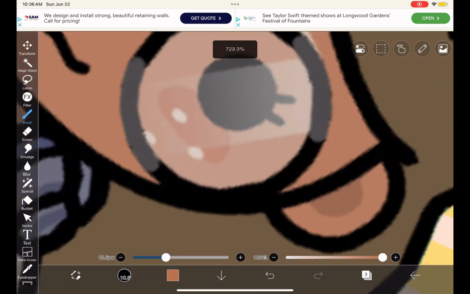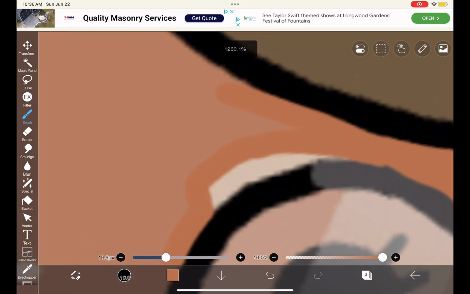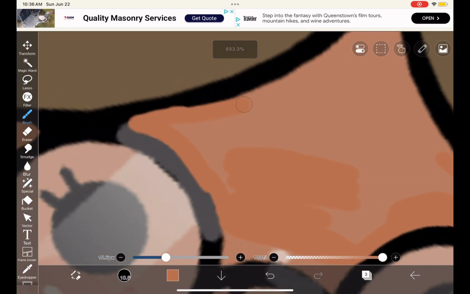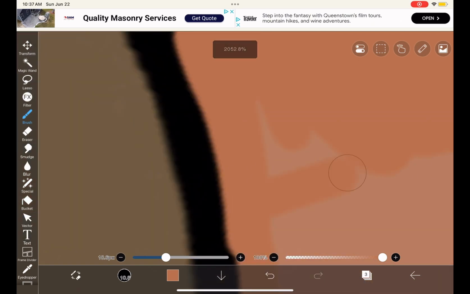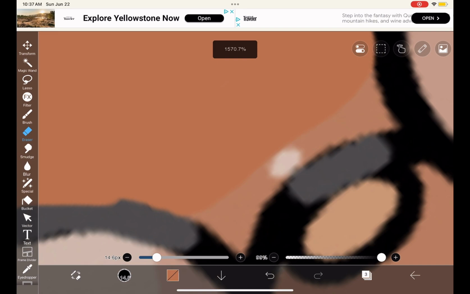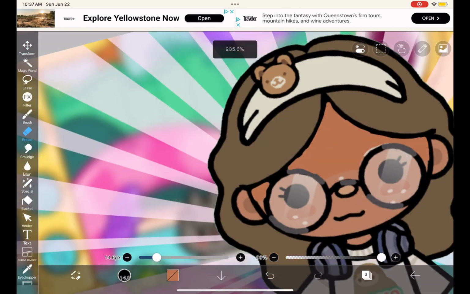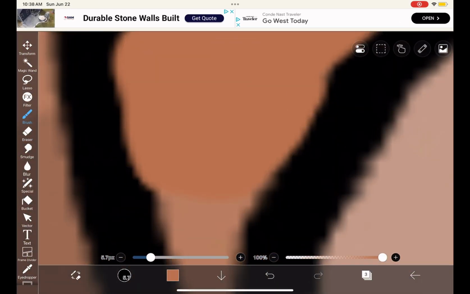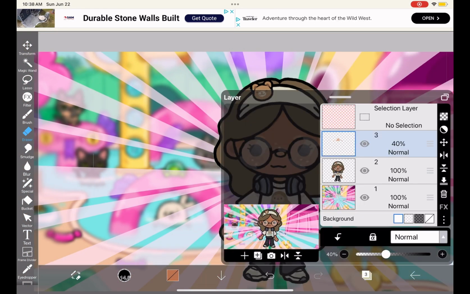Now, it really doesn't have to be perfect, but if you look at mine, I was really rushing because I wanted to get the shading part over and done with. But it really doesn't have to be perfect, just make sure it looks a little bit neat, a little bit demure. Here, I'm just fixing up some parts that looked really funky and disorganized. So I'm going to be using the eraser tool to erase those parts.